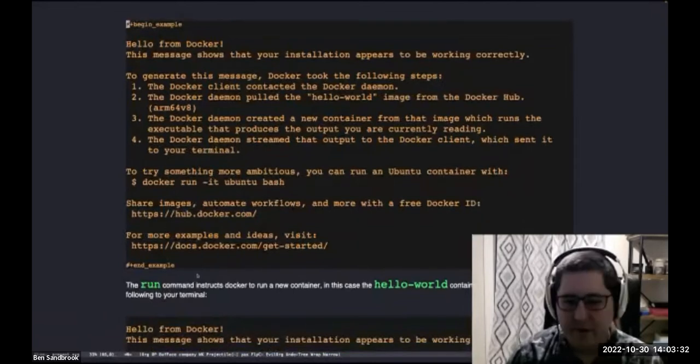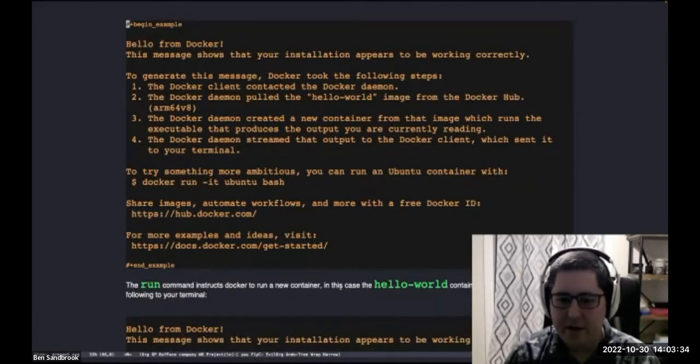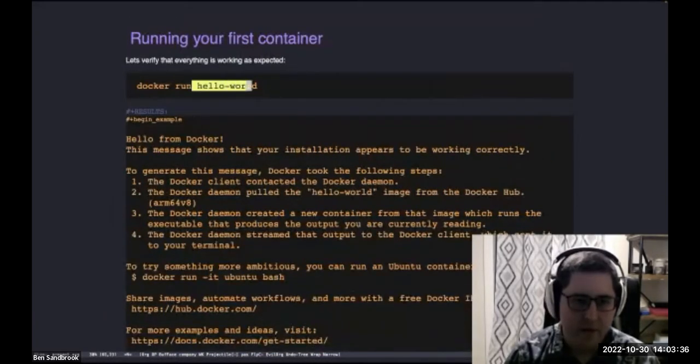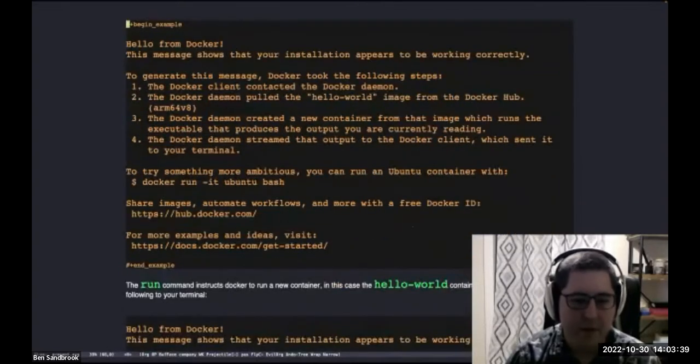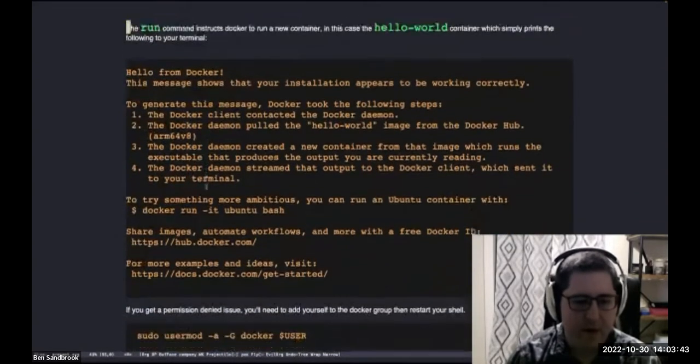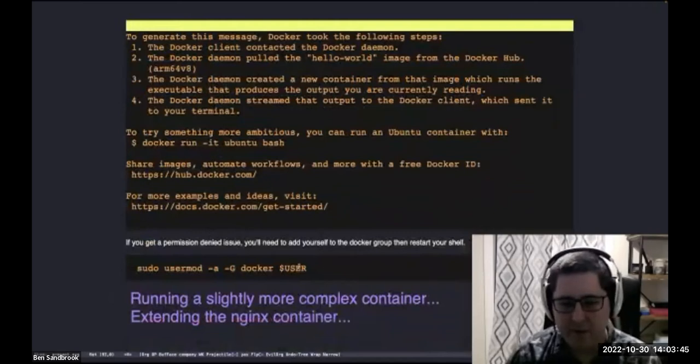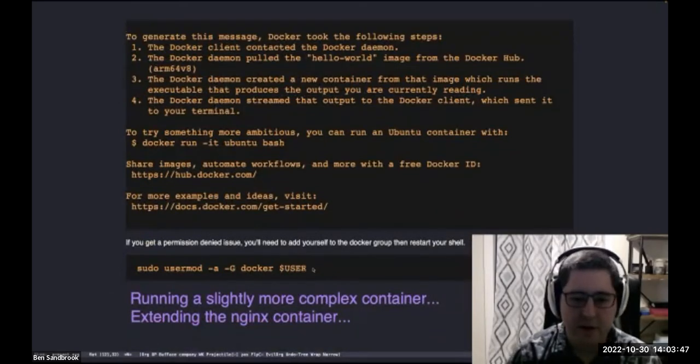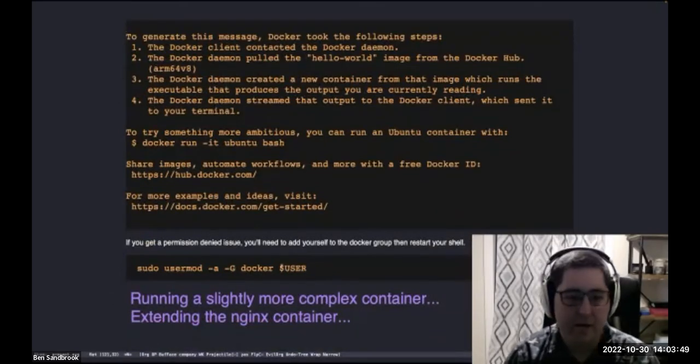So the run command instructs Docker to run a new container, and then hello-world is the container name, which prints that to your terminal. If you get permission denied issues, which you will right after you've initially installed Docker, you need to add yourself to the Docker user group, or you have to run Docker with sudo.